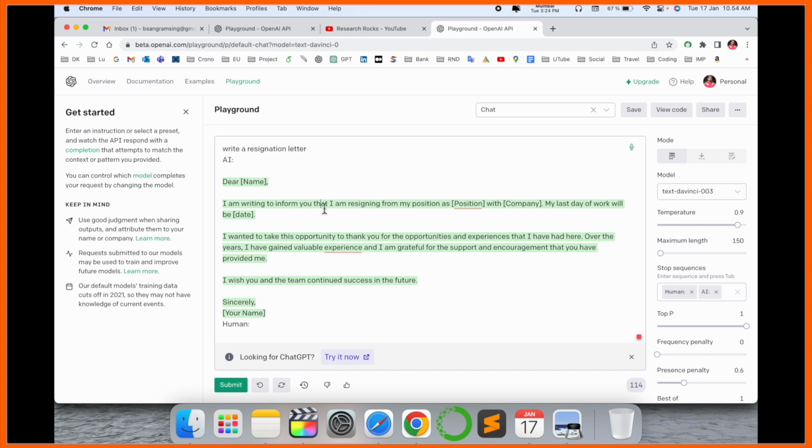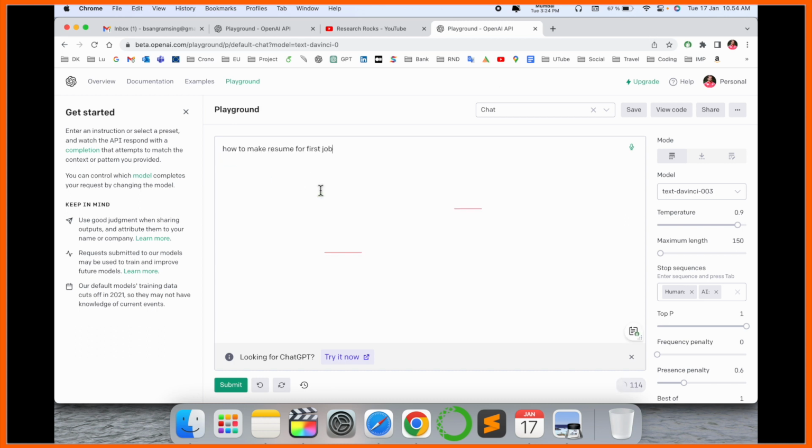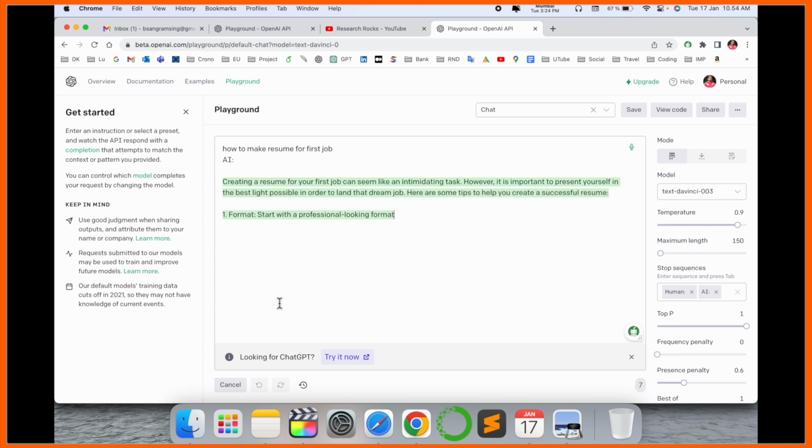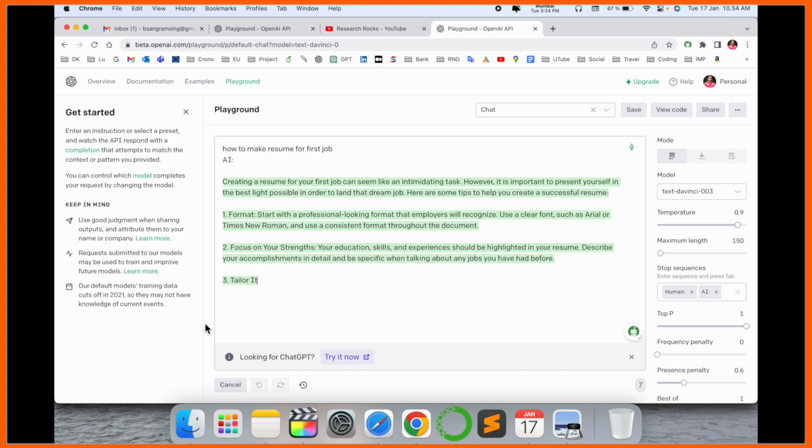Again I will ask one more question. Look at this, I'm asking one more question: how to make a resume for a first job. Creating a resume for a first job, however, you first start with a professional looking format, employee recognition, clarification, focus on your strengths, your education, skills. So here you receive a basic structure and accordingly you can fill in your experience, all the detailed information, and complete your resume. So here three key points come up and accordingly you can make your resume.